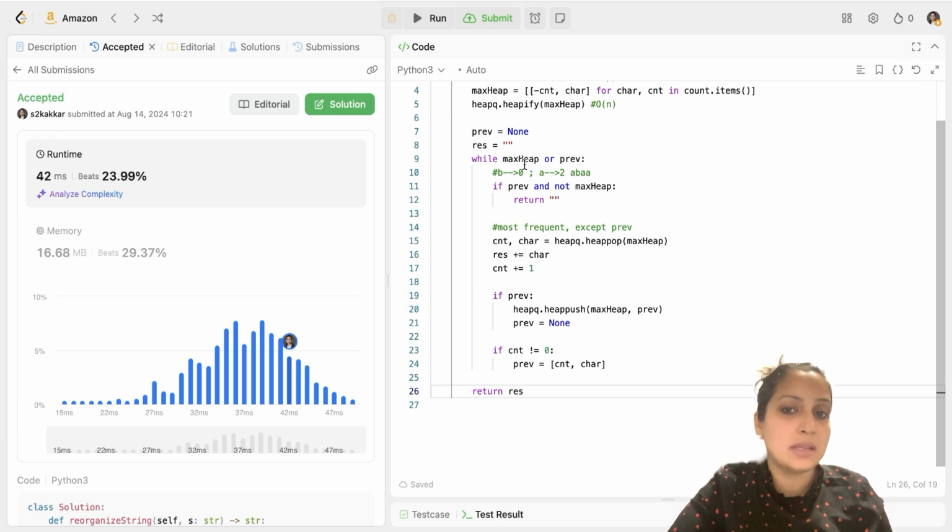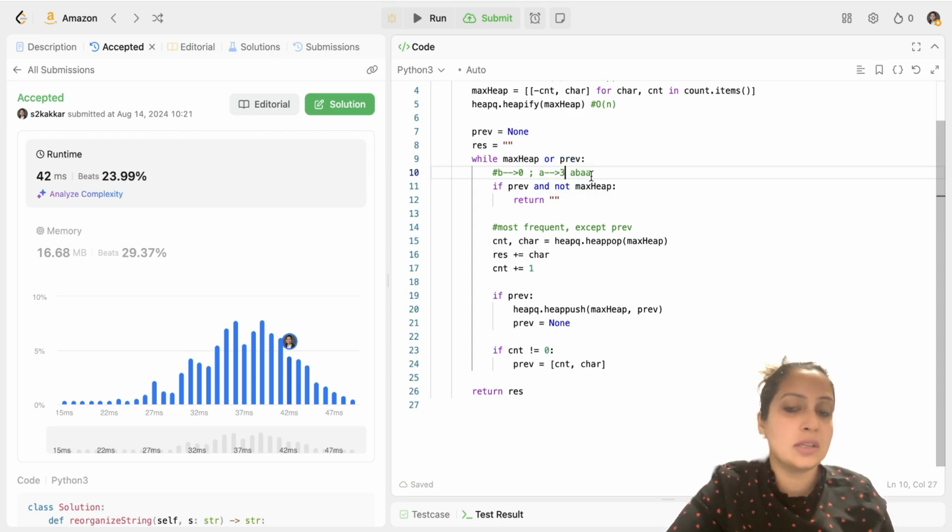But I have to handle one scenario where your rearrangement is just not possible, which is similar to when your A frequency is 3 and your B frequency is 0. In such a scenario, there is no such rearrangement possible where your two adjacent values will not be the same. Okay. So in such a scenario, like I explained earlier, your counts in max heap would be null, zeros, whereas your previous would be not null. So an empty string.